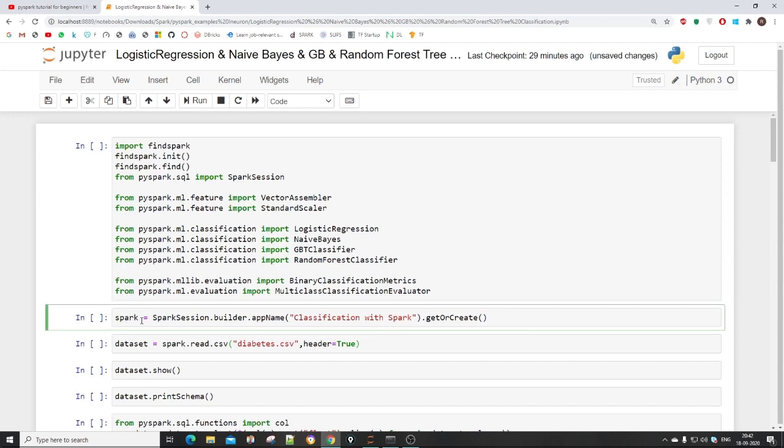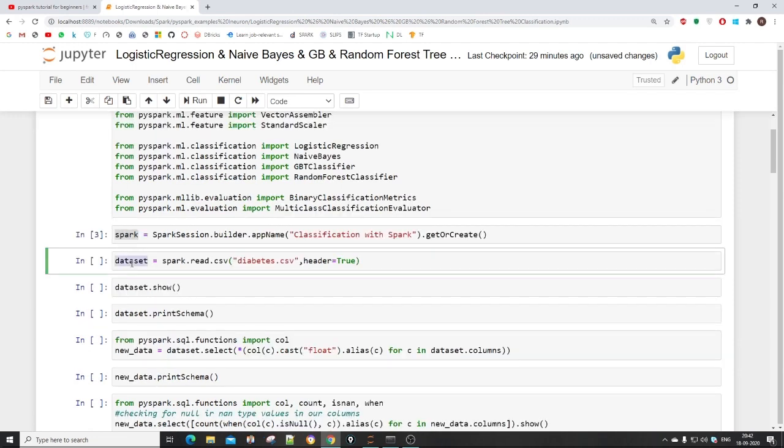So first of all, I am creating a Spark session. I am giving it the name Spark. And in the next step, I am creating a dataset and I am using a diabetes CSV file. It is a very well-known dataset. You can get it anywhere from the internet. It exists in Kaggle as well. I will upload this dataset to GitHub and Google Drive.